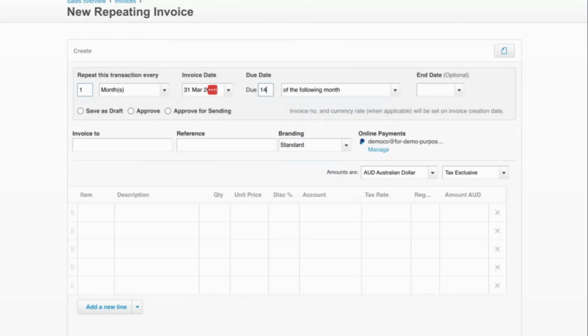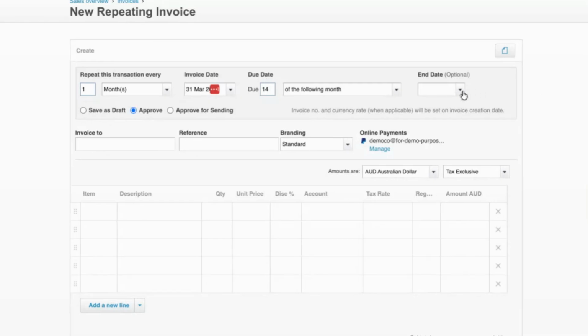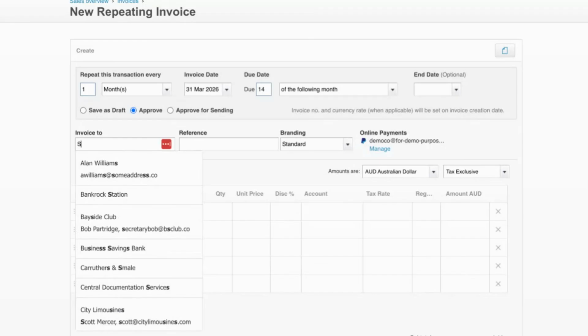And what you're going to do here is that you set this, and then you can decide, is it going to save as draft? That's good when you need to review it. Or is it going to approve straight away? Or is it going to approve for sending? So if you think this invoice amount might change every month, you'd probably just go save as draft. If you're confident that this wouldn't change too much, then you should just go approve. You can put an end date as well, like let's say, for example, it was a 12-month duration. Then it no longer creates another after that period.